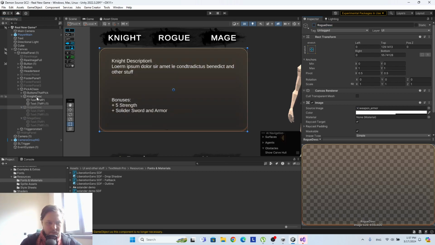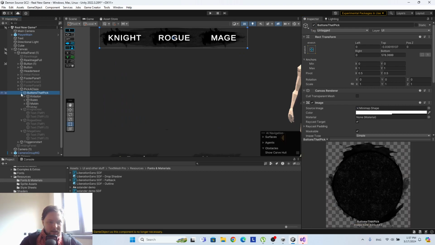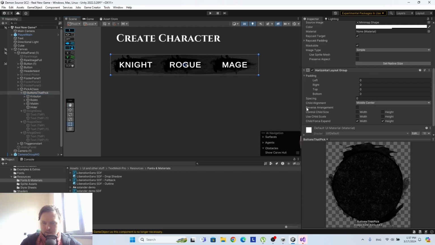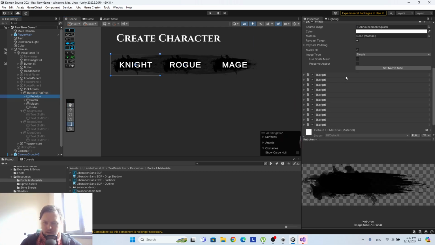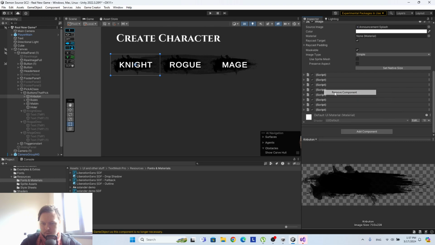Disable. Then I have 3 buttons here that are under a horizontal layout group. That's actually good. Can I bulk delete them? No, I cannot bulk delete them.